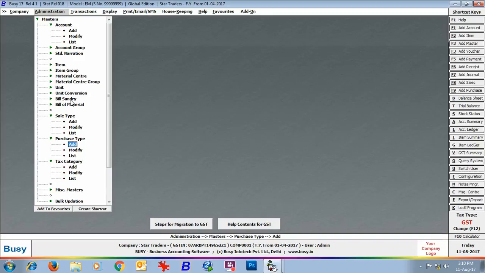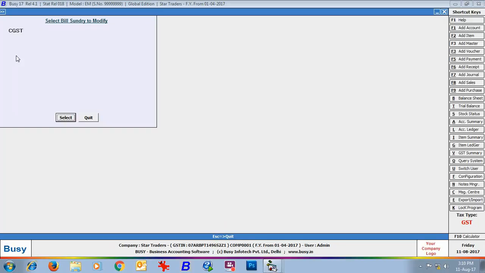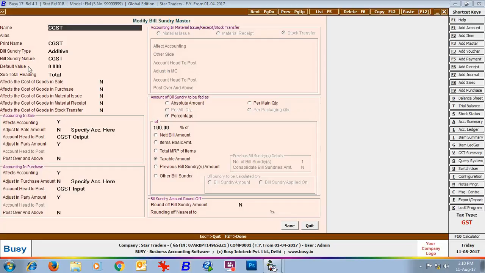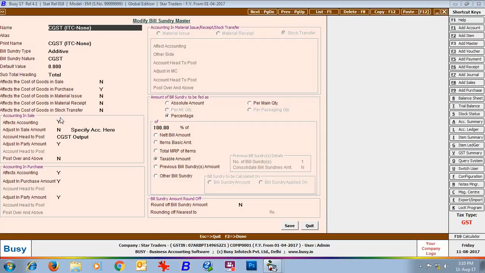Next we will open bill sundries in modify mode. On the screen you can see the list of bill sundries, that is CGST, SGST. Various bill sundries are created by default. On opening CGST bill sundry in the modify mode, you can see its bill sundry nature is CGST and it is chargeable on taxable amount. Next we are opening CGST ITC none bill sundry in the modify mode. You can see its configuration also.